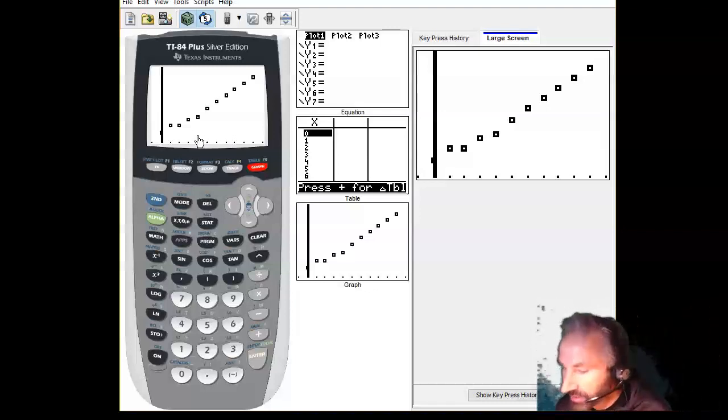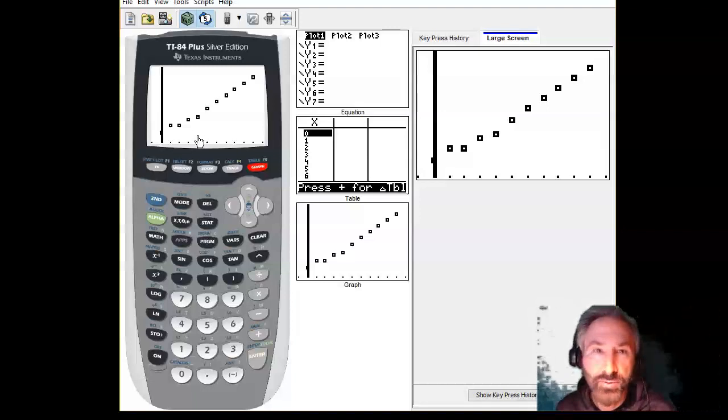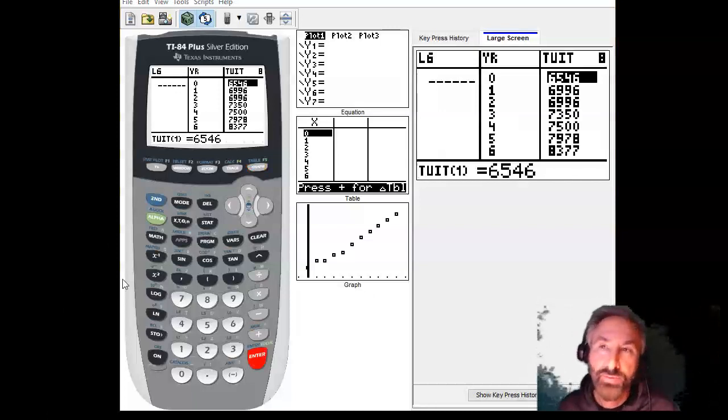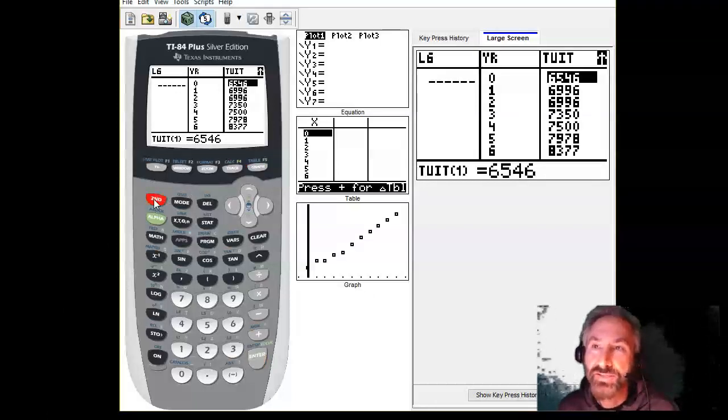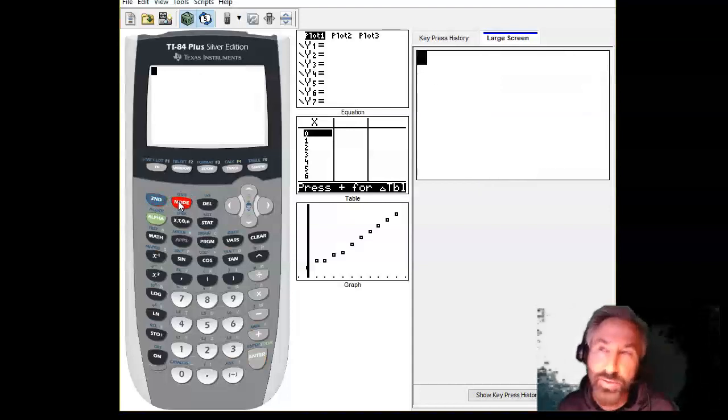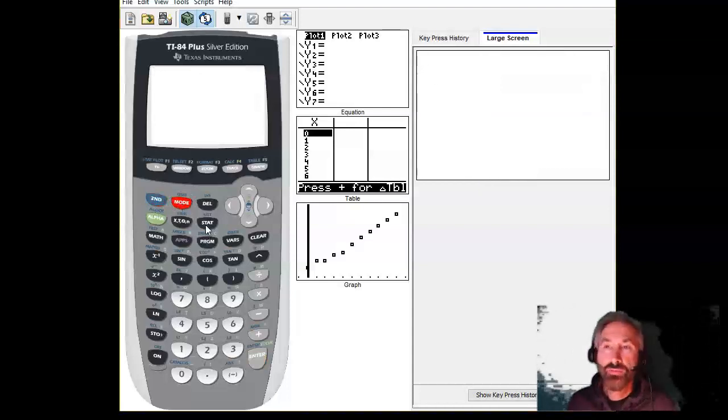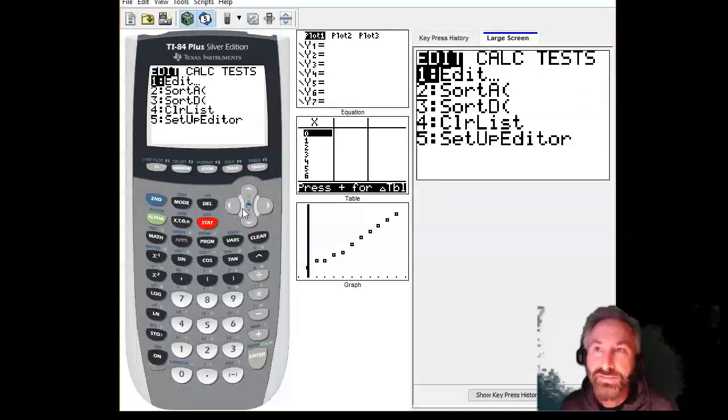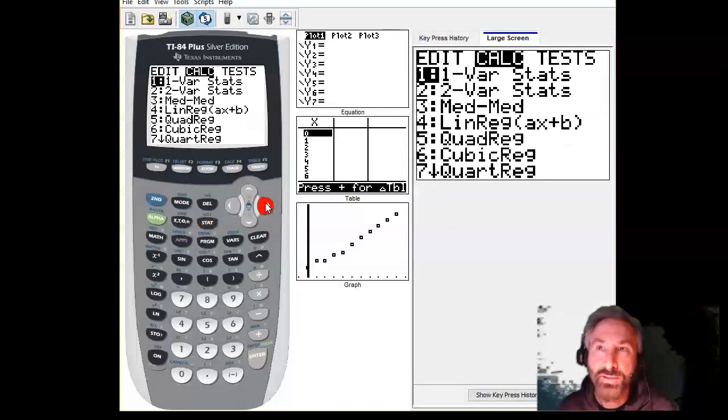Now the next thing is we're going to run linear regression on this data and try to find the line of best fit. To do that, I'm going to have to get out of this data editing screen. So I'll hit second and then mode for quit. Then I'll go back to stat, and instead of going to edit, I'll go to the right to look at the various calculations that are available. Stat calc, we'll call it.